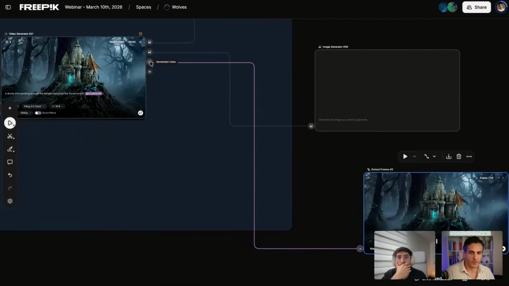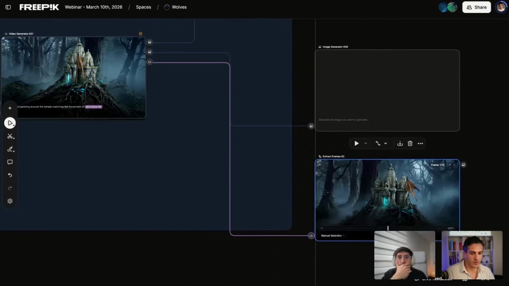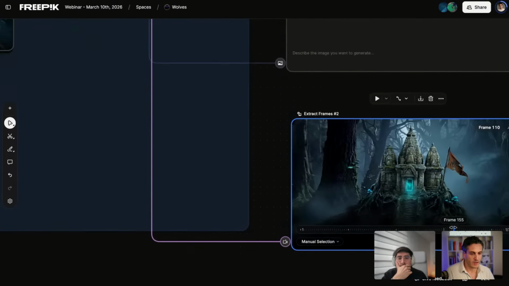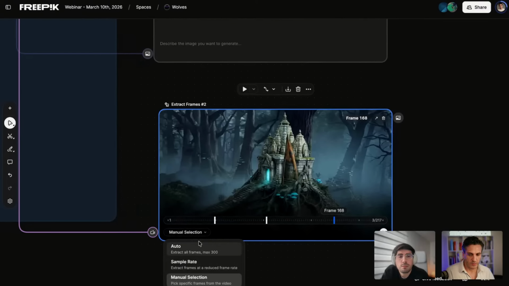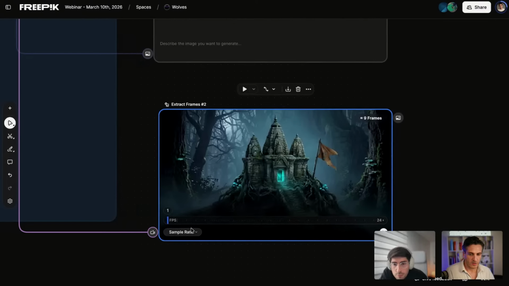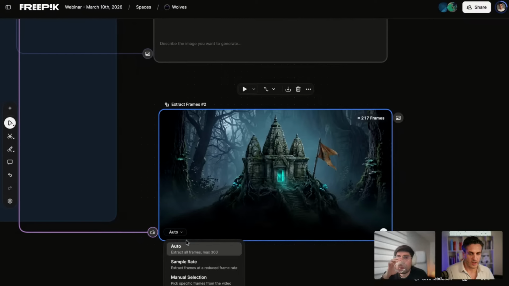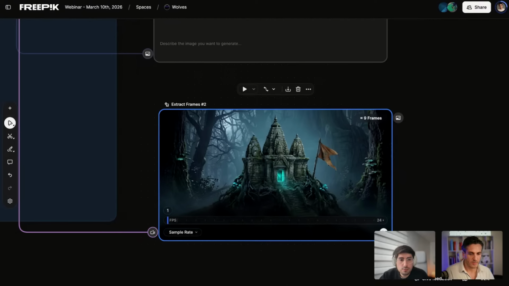And then if you need any frame, you take the video and go to the video extractor, and then you can pick anything you want. You can also take, for example, there's a few options here for setting a certain sample rate or auto, and then you can just export anything you want.